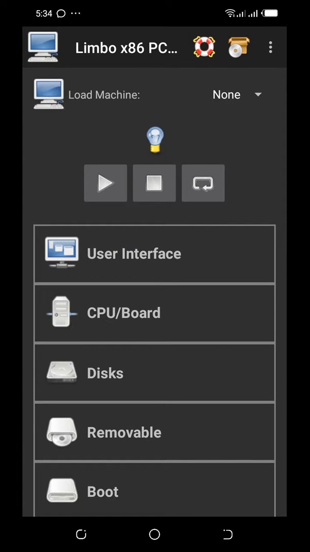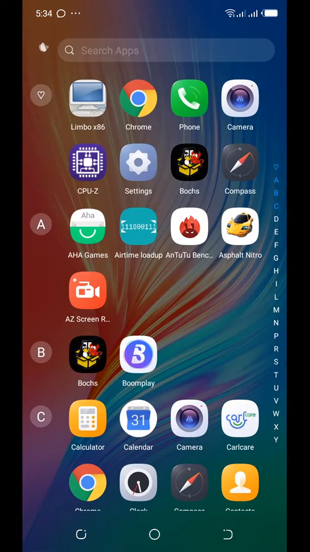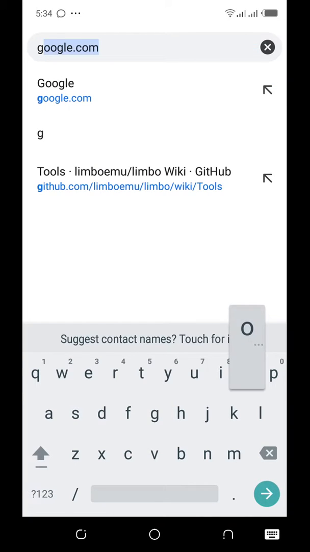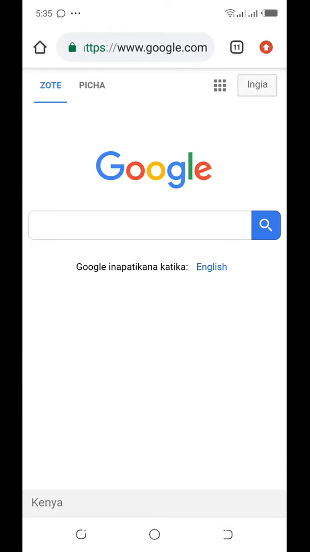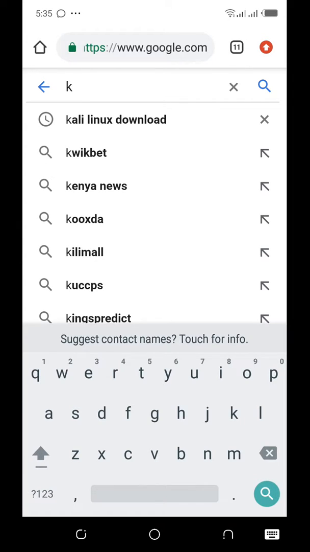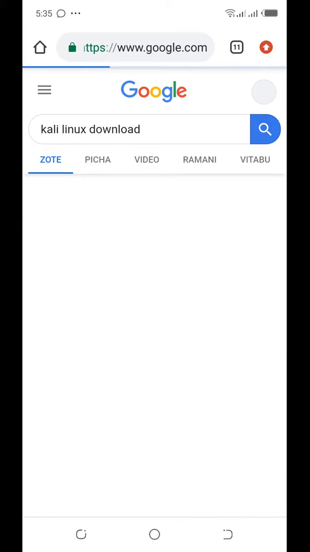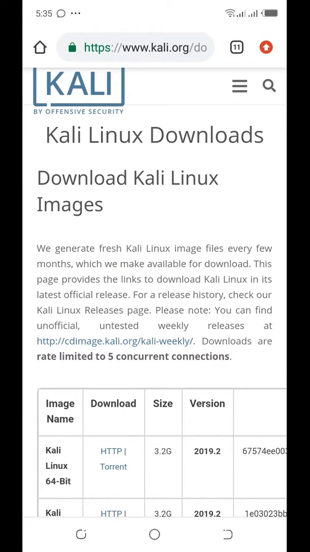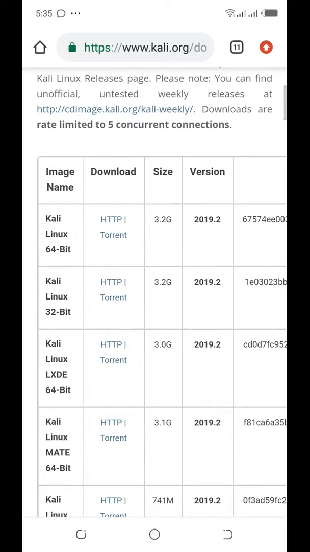Now the second step is again to go to our browser. Then Google search Kali Linux. Download. So use official Kali Linux downloads. Here you are going to get a list of images. In my case, I'm going to use a Kali Linux 64-bit. So choose HTTP to download it direct to our browser.